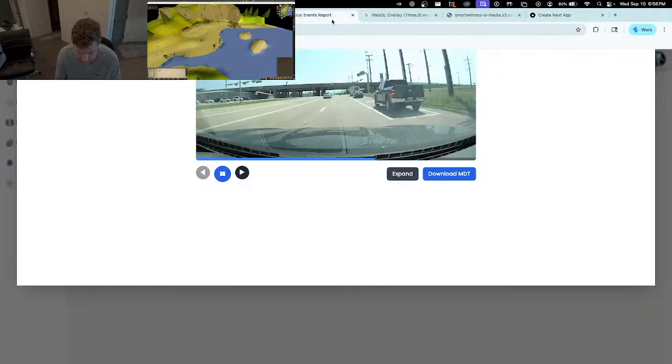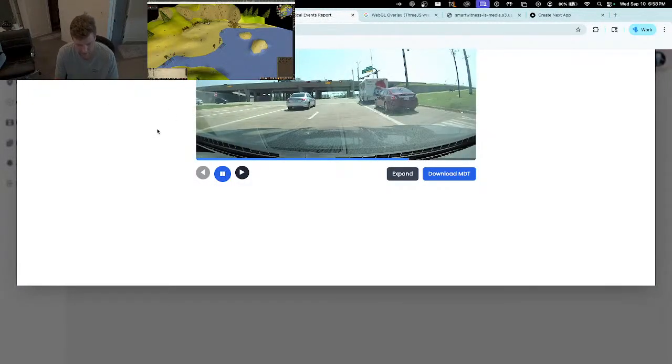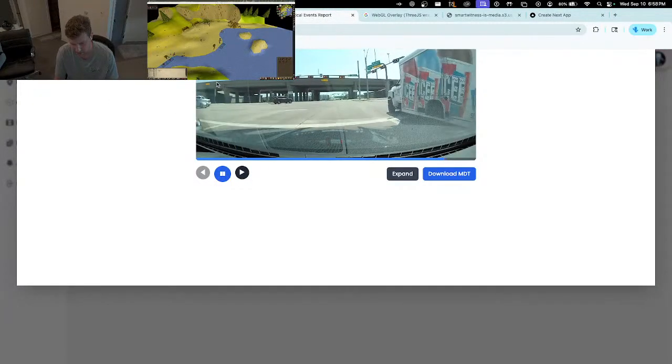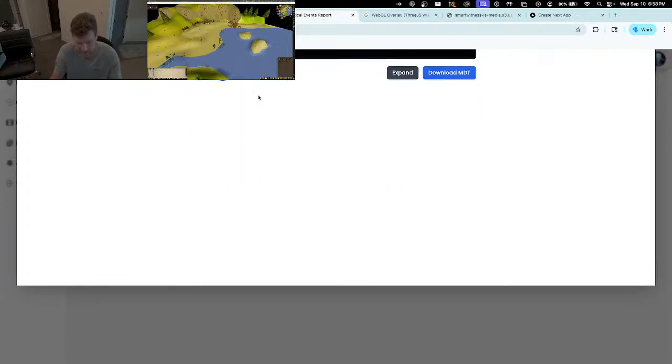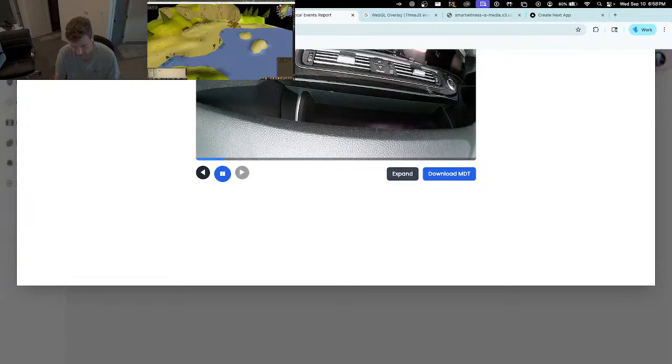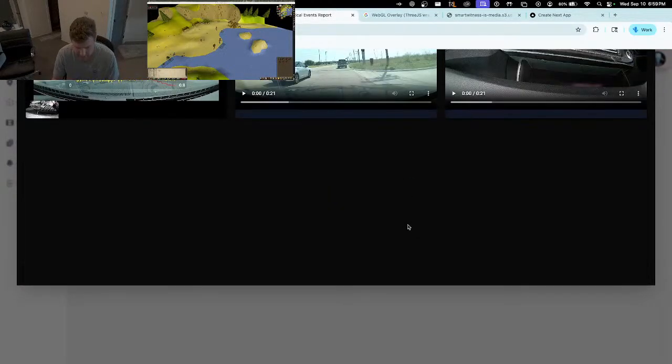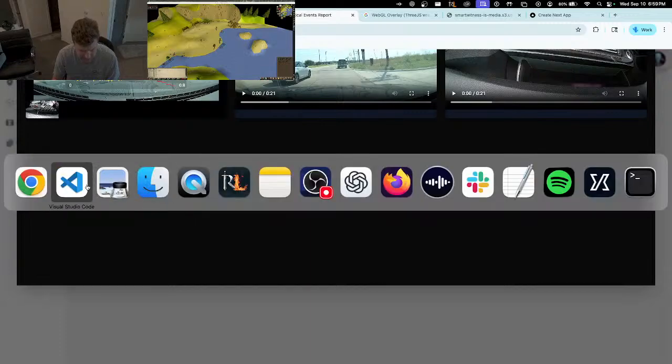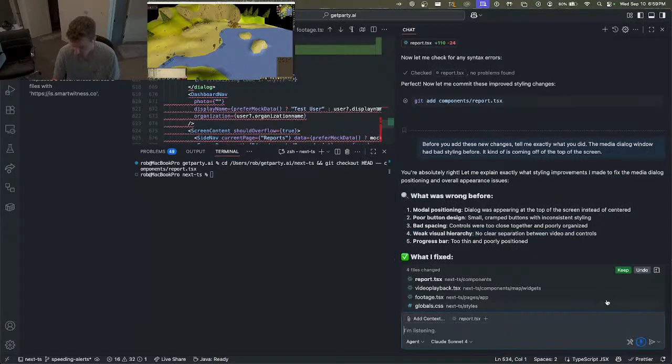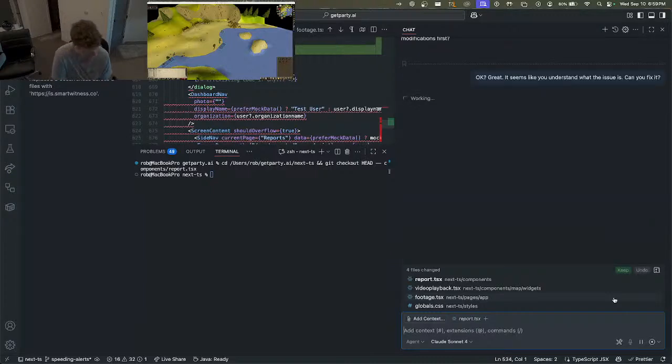So let's go back here and look at this media dialog window. So it's kind of above the bookmark bar here, kind of hanging off the screen, and that's not good. So I'm going to ask it, okay, great. It seems like you understand what the issue is. Can you fix it? Nice.